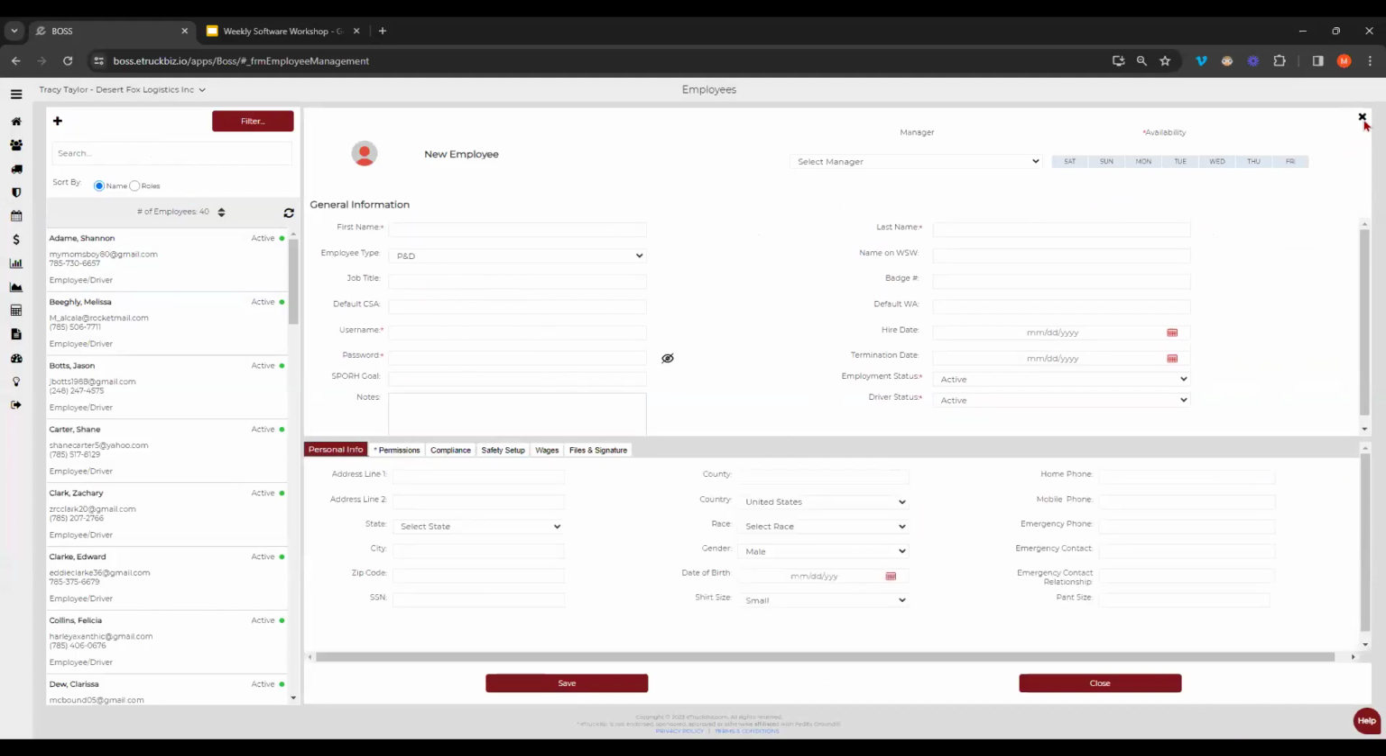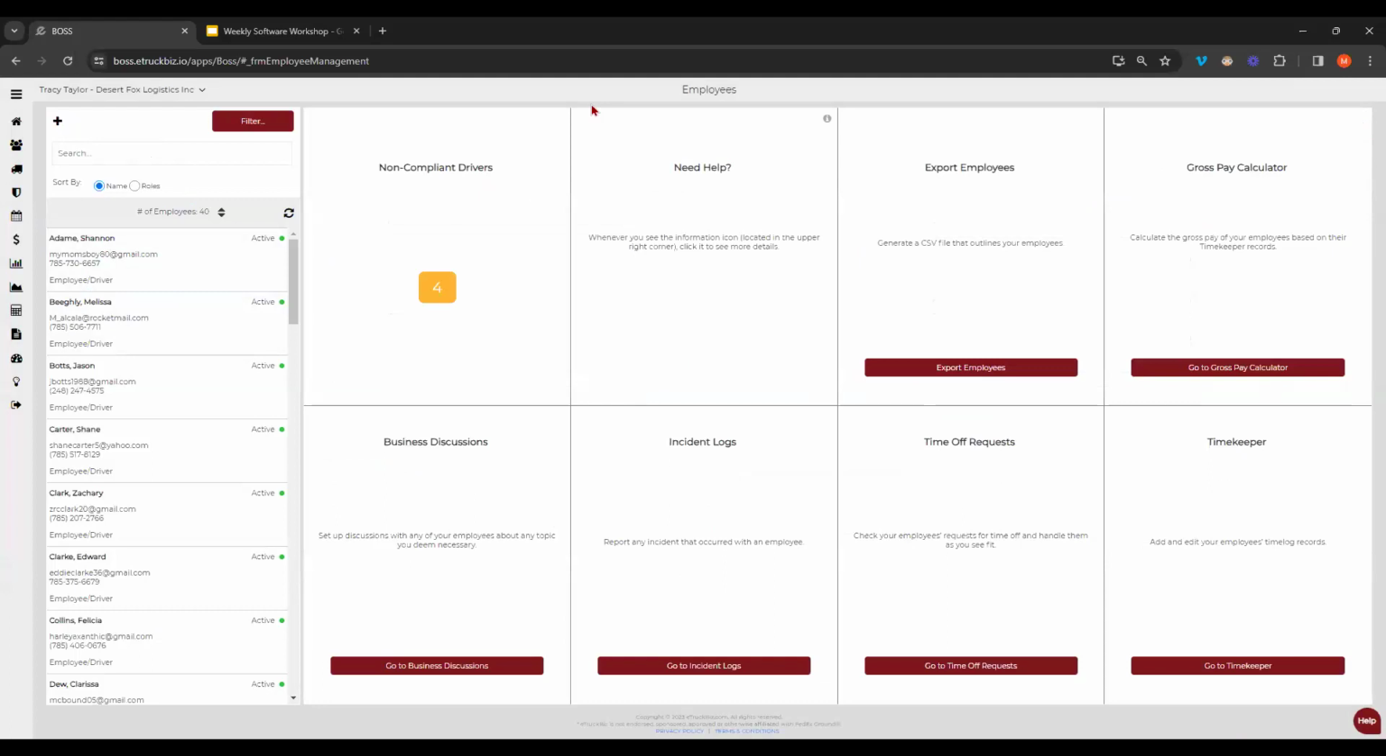Does anybody have any questions whatsoever about the employee management area, other parts of the system? I know we brought up other tools that exist. We brought up the gross pay calculator. We brought up some of the MMRs and truck stuff. So any question is good. No question is too big or too small.